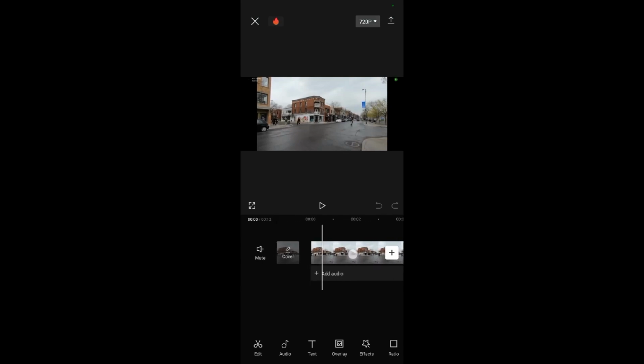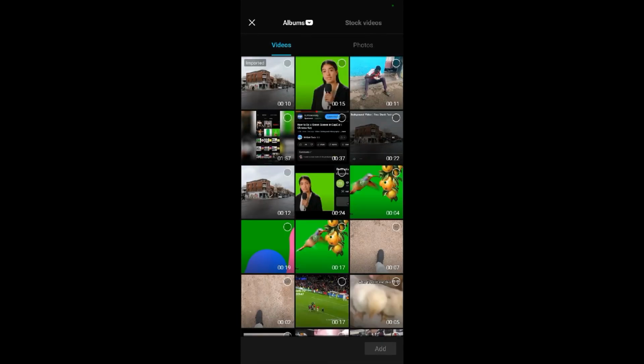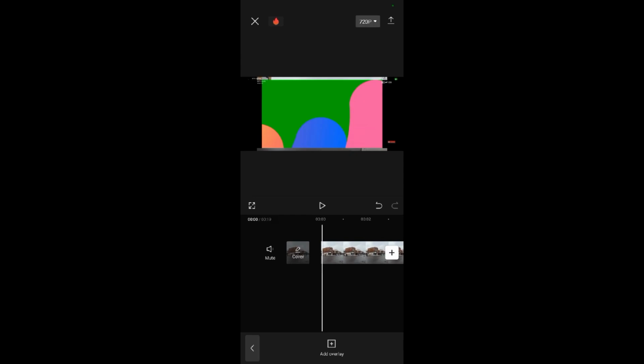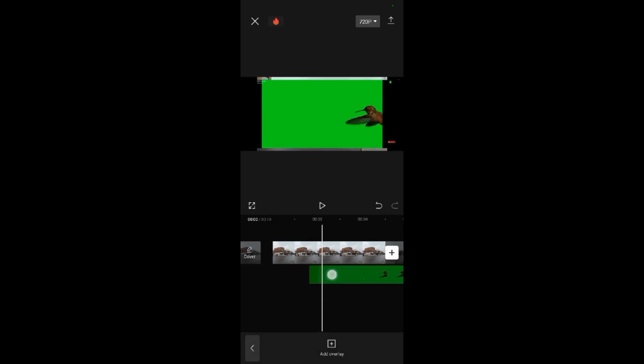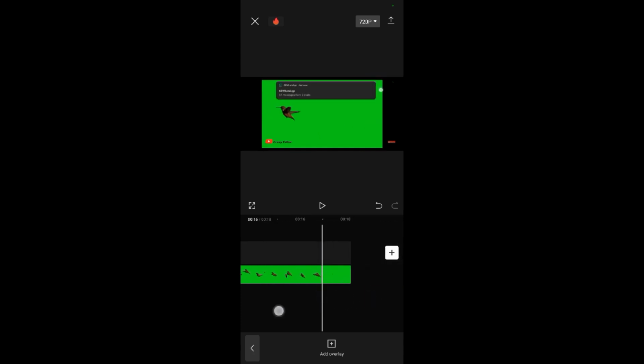Okay, so I'm going to add an overlay. Come to overlay here, then come to add overlay. But take note that the overlay you're going to add must have a green screen behind it. So I'll select this one here, then I tap on add. After adding it, I'll try to cut or trim it a bit, so that it's only the green screen that is seen.